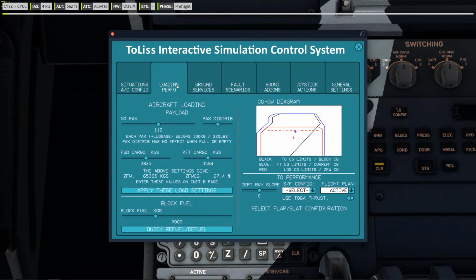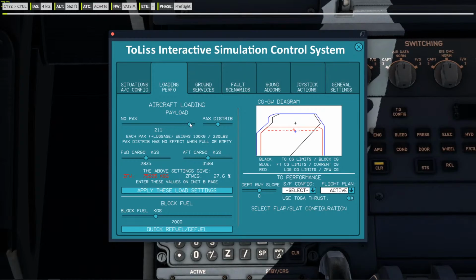So let's go to the loading performance page, and we'll go to SimToolkit Pro here. Our passengers here, let's see. I'm showing 212 passengers, so that'll go above our limits, but we haven't just loaded the cargo, so that's fine. 212, and we'll get that right on the dot there.